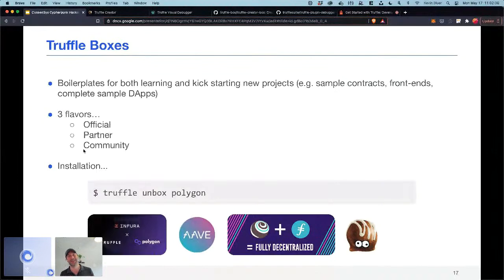But anyway, boxes. We have 3 flavors of them. Official ones that we maintain, partner ones where we perhaps have a bit more of a formal relationship, some capacity with another protocol or company, and they've created a box and we'll give it a bit more visibility and a bit more love and so on. And then we have this long tail of community ones where folks perhaps created a box and just want to get it listed, which is awesome too, right?